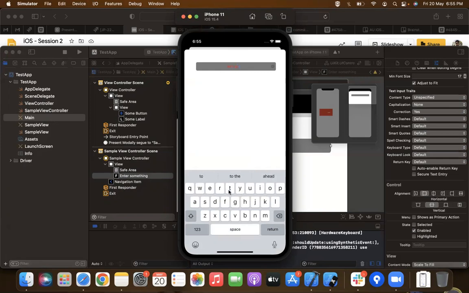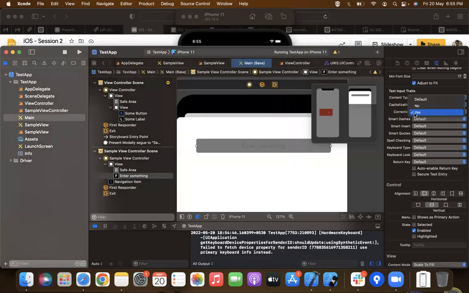So I spelled wrong ahead. Okay, if I click on space, it has done the correction, right? So that's this correction. If you don't want correction, you should select no. The smart dashes, smart insert. These two features are like the smart quotes. It highlights these quotes also.